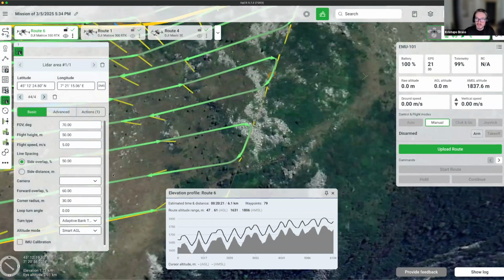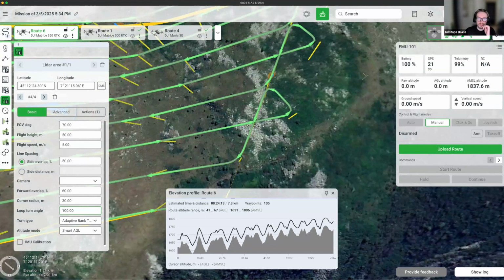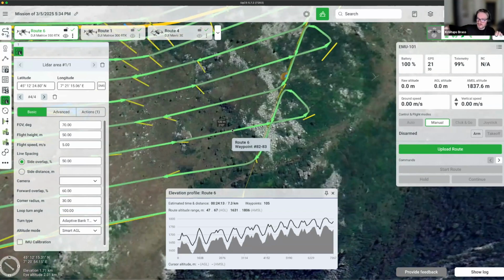Another interesting thing is that with this, you can even do loop turns, which means that if you don't want the drone to have to brake abruptly, you can define some loop turn angle here at the end, let's say 100. Now you can see that as the drone is flying, it does a little loop and then continues on the next path, making the flight in general smoother and less shaky for the sensor.